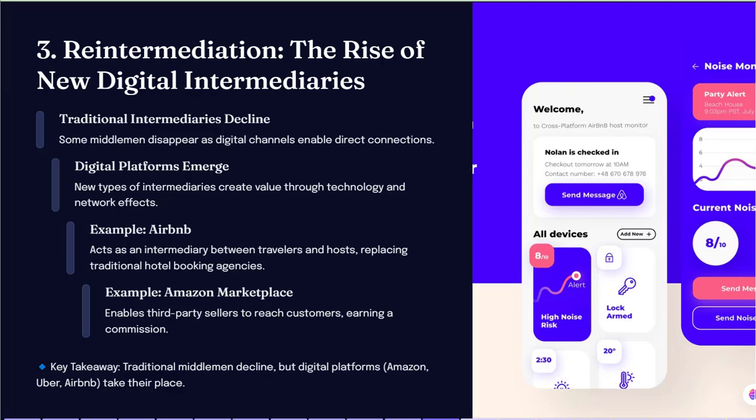Now we look at factor number 3 of the industry value chain, re-intermediation, the rise of new digital intermediaries. Re-intermediation is the rise of new digital intermediaries that connect buyers and sellers. Traditional middlemen are declining as digital channels enable more direct connection. But new types of digital platforms are emerging that create value through technologies and network effects.